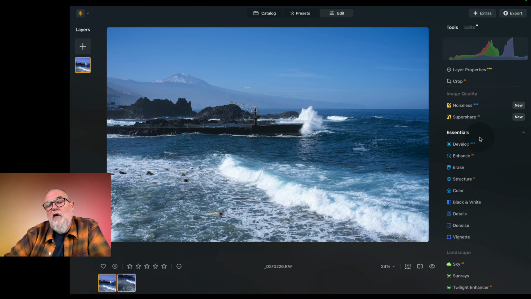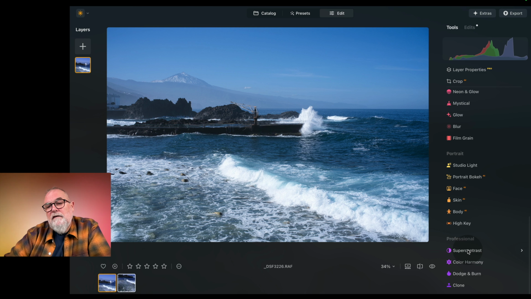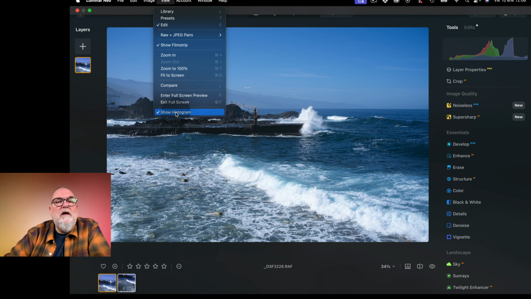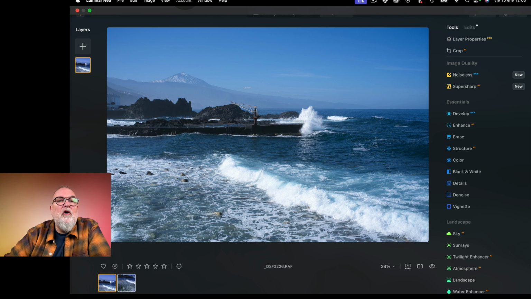And here we have all the tools that Luminar NEO offers. Here you see I've got the histogram. If I don't want to see it, I can go to view and then show histogram or not. Okay, so I show it. And to develop the raw file, I'm going here to develop raw. And here appear the possibilities.